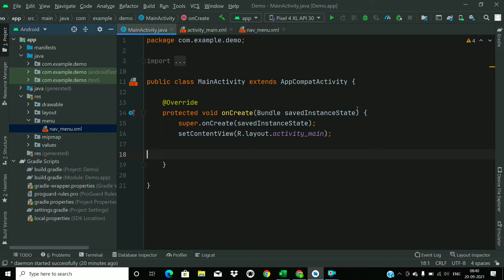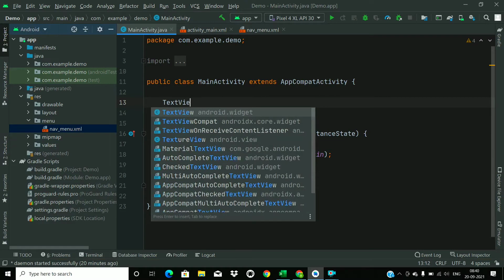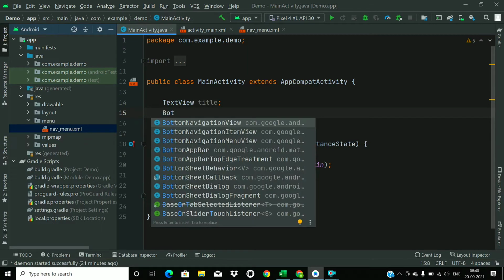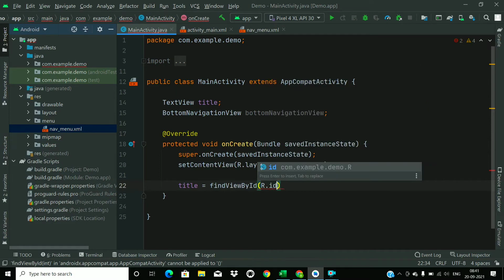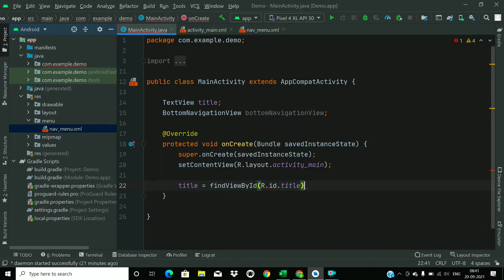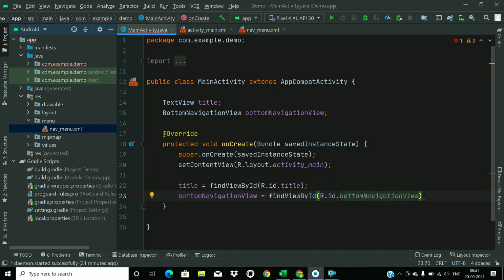Just go to MainActivity.java file. Now create a reference for the bottom navigation view and the text view. Text view, title, and bottom navigation view. Now find both their views. So title equal to findViewById, R.id.title. Bottom navigation view equal to findViewById, R.id.bottomNavigationView.